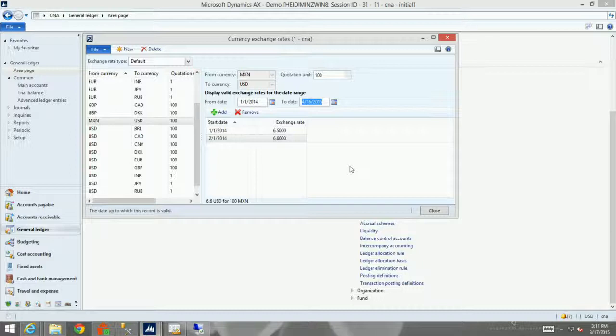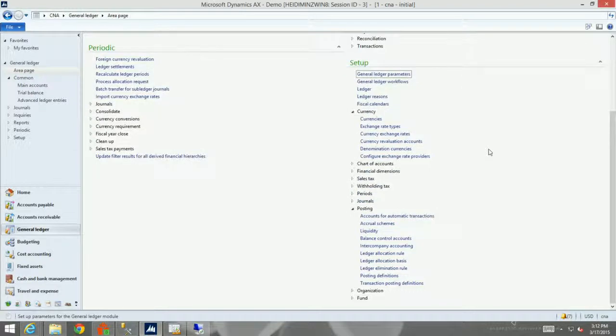I have two different exchange rates defined in the year 2014, one for January, one for February. And I've assigned that as the default on my ledger, and I'll have the option of choosing the specific exchange rate type that I want to use during the consolidation process. So I have my currency rates defined.